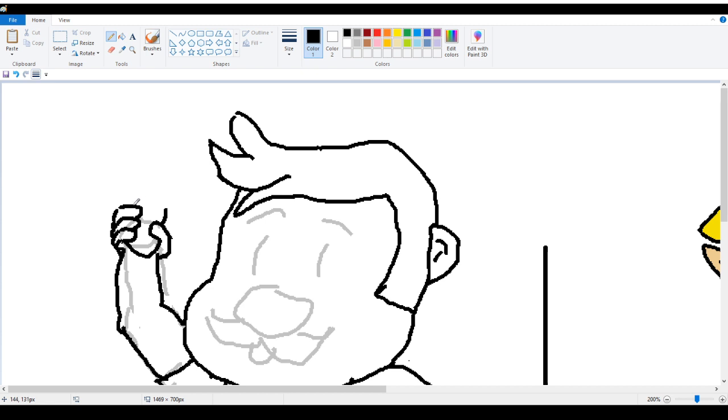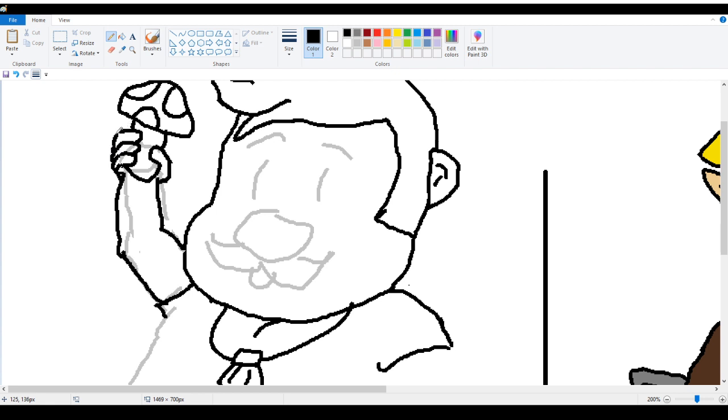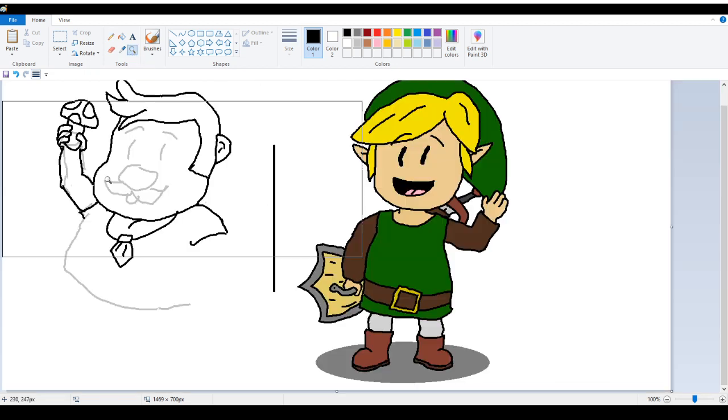And then the mushroom just looks like your regular standard toadstool. The red with the white spots. There we go. That'll do for now. I can fix that up a little bit later, but right now I just want to get the basic sort of, what do you call it? Structure? Layout. That is the word I was looking for.